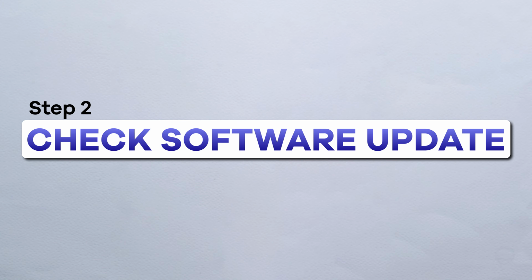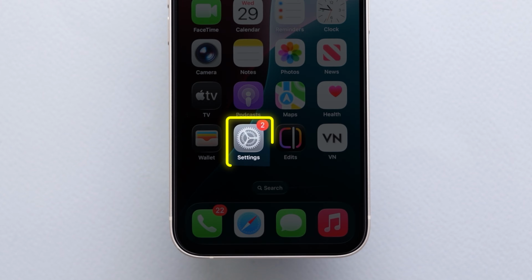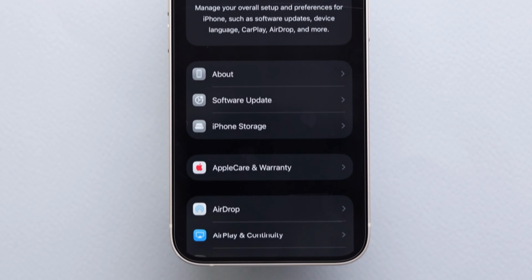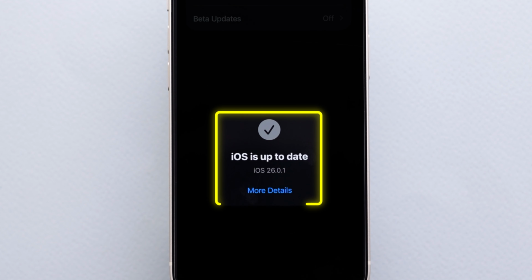Step 2. Check your software update. Open the Settings app on your device. Scroll down and tap on General. Now click on Software Update. Make sure you have updated to the latest version.